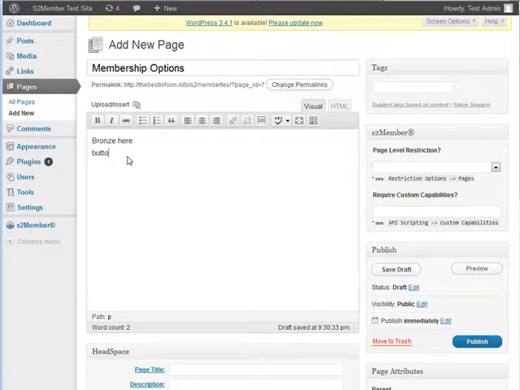That's where our payment button would go. Silver. And we'll just go with bronze and silver for now. Okay, so there's our membership options page.